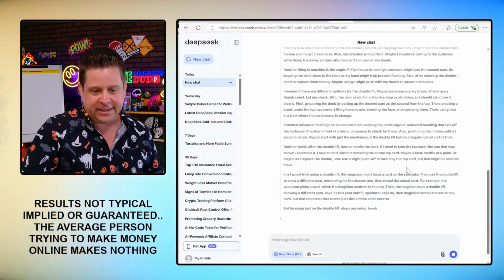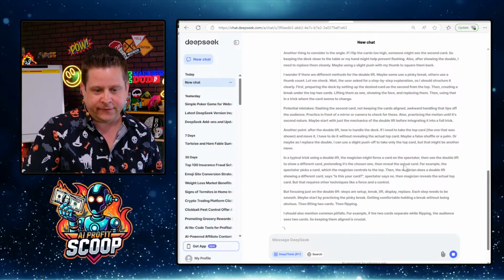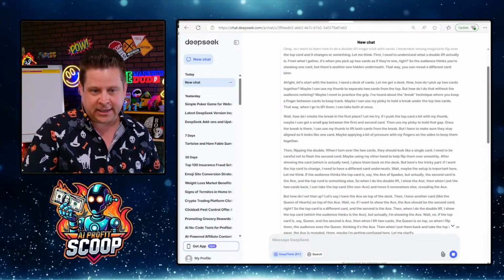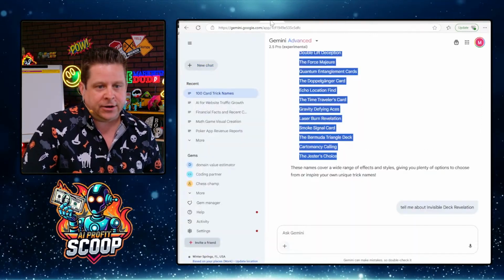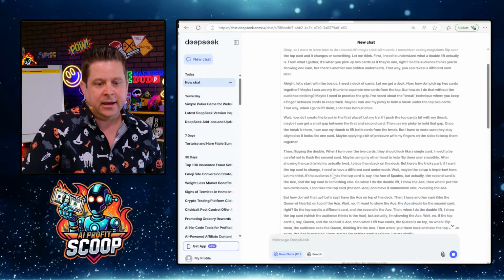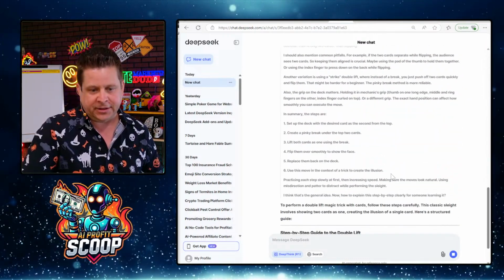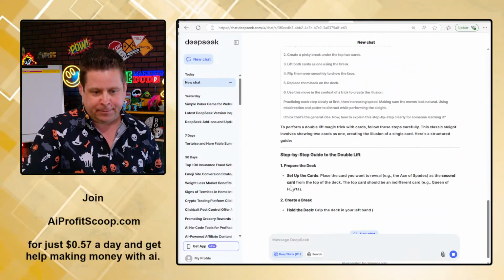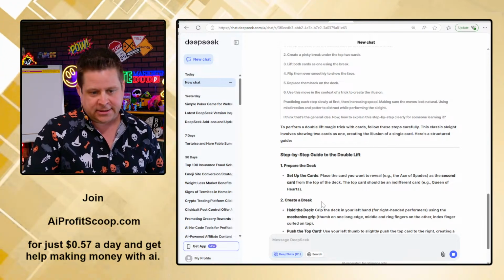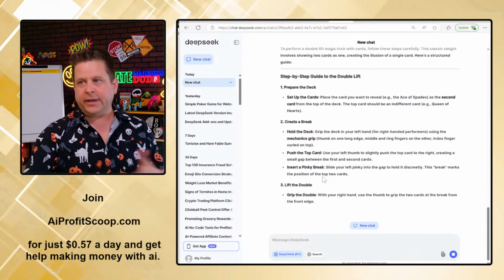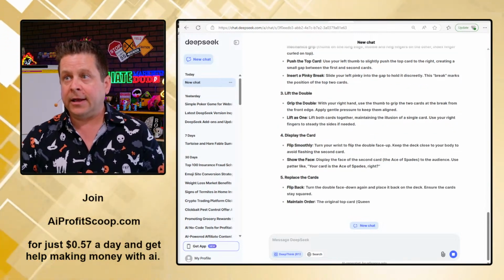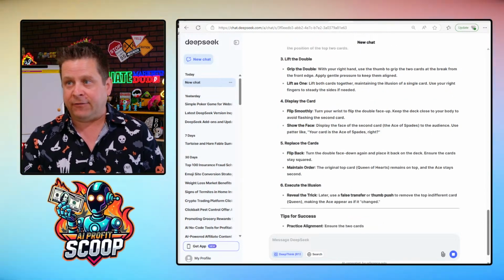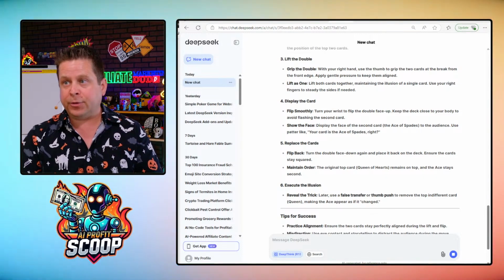Okay, now let's see how this actually spits out the content for us. I mean, you look at this understanding, it's amazing. Same thing with Gemini. You're getting an amazing understanding of what's going on. So let's see how this looks. So step by step, set up the cards, get this, create a break. Okay, so it's giving me the overview of how this would work, which is looking pretty darn good. Now I'm having some content.